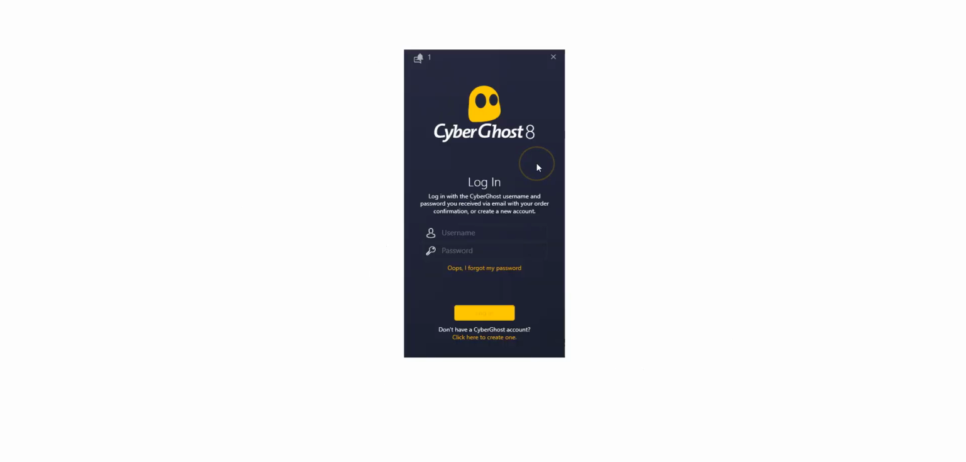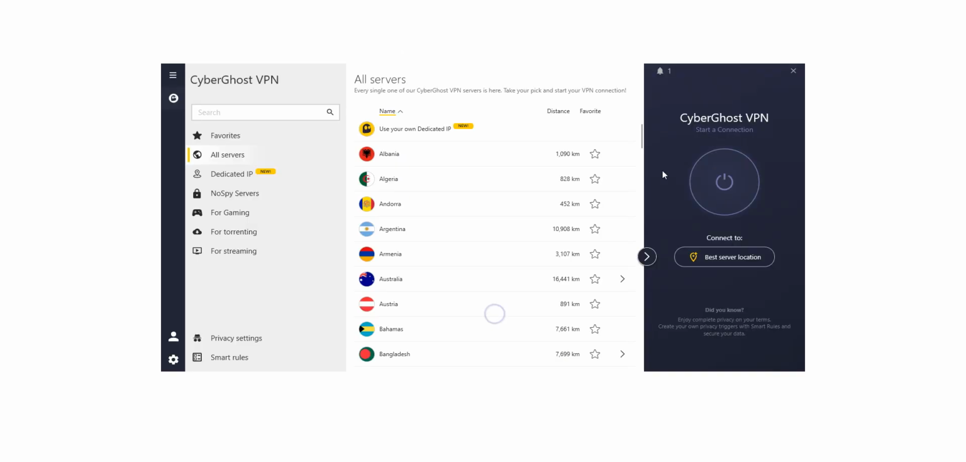Step number 3, authenticate. Once the app is installed, CyberGhost will ask you to activate it using your credentials to confirm that you have a valid subscription. Once you're logged in, you'll have full access to CyberGhost. That's it, you now know how to install CyberGhost and you can start using the app.